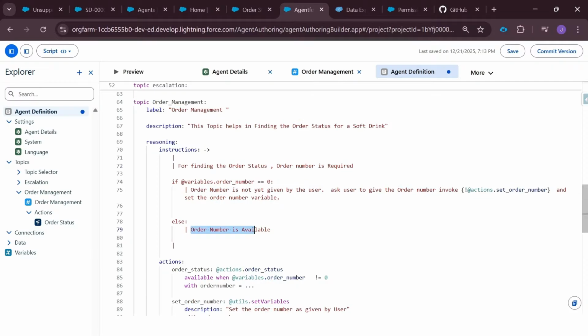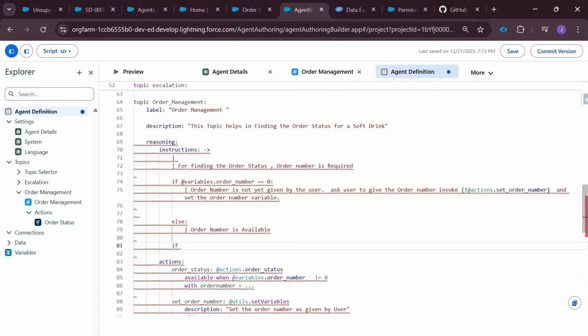Then I showed you how to write this if and else block from the canvas. So let's also write it directly from the script. I can say that if @variables.order_number is not equal to 0. What should we do when it is not equal to 0?